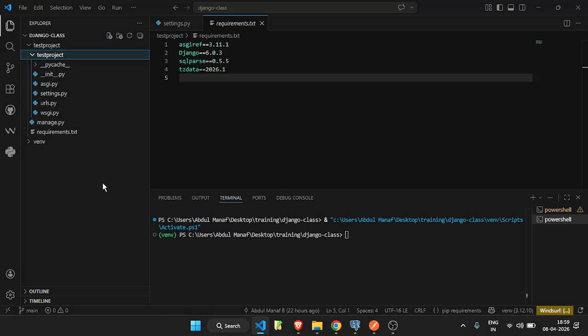Okay, right now this is our folder structure. We installed something else. Why psycopg, right?